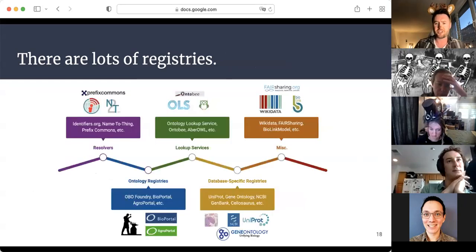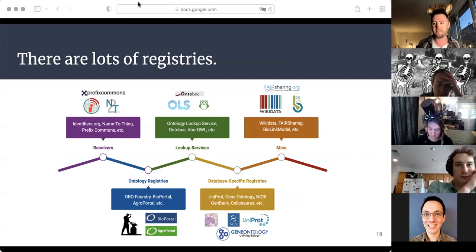There's also a lot of registries. I gave a couple examples in the last slide, but there's a lot of people keeping track of different kinds of metadata for the same resources. And so there's not that much coordination going on. There's historically been a little bit of effort between Prefix Commons, identifiers.org, and Name-to-Thing, but that's stalled a little bit as far as I can tell. Like I mentioned before, there's no mappings between the prefixes in any of these registries, and each one of them keeps a different set of metadata based on what its goals are.